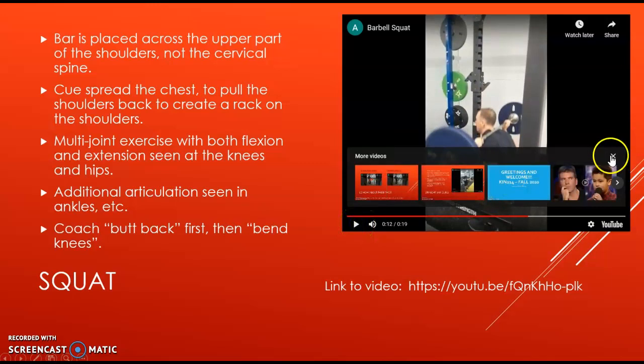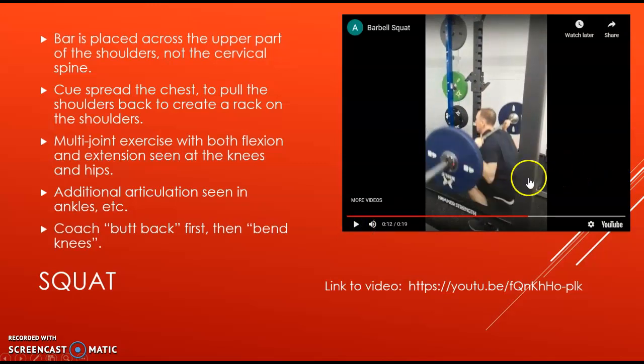So even though I've bent the hips, I've bent the knees, the ankles have articulated, the muscles have to fire to help keep my torso erect. You can see the bar is resting across the beefy part of my shoulders. So I've peeled my chest back and I've spread my chest and I've peeled the shoulders back, excuse me. I've created a nice rack position across the shoulders.